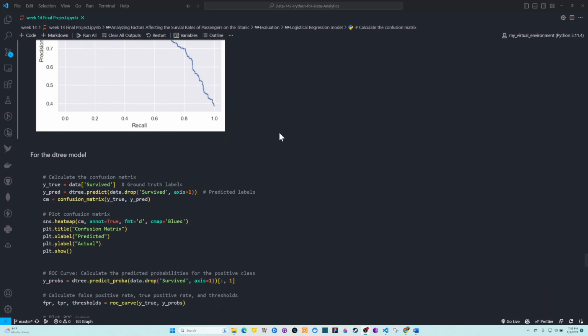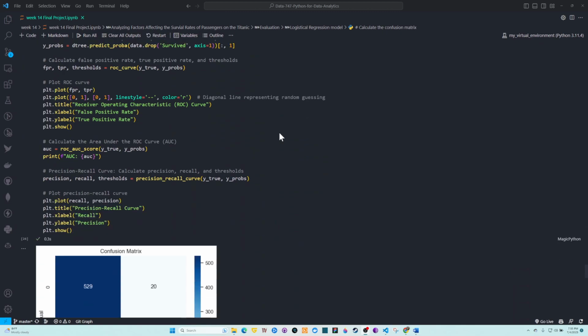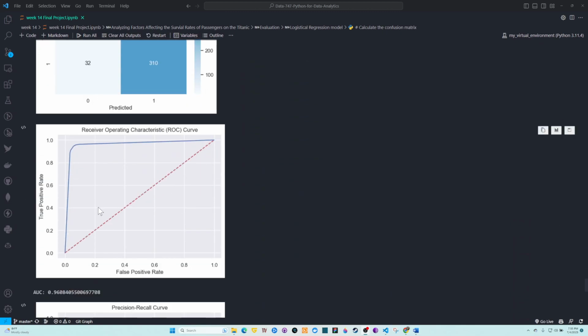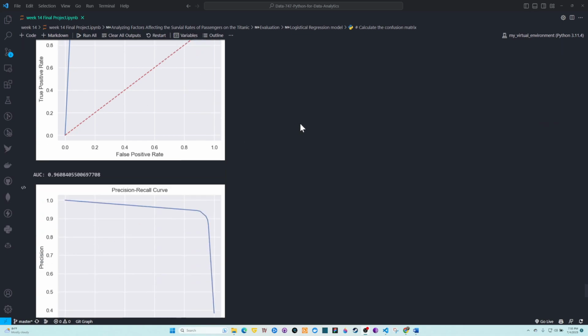Then the next thing, for the decision tree model, I do a very similar type of calculation, and you can see it's got a little bit more interesting ROC curve coming out of it. But a suggestion I would give to somebody if I was reviewing this is that I would add the best fit line there as well, just so you could see that.